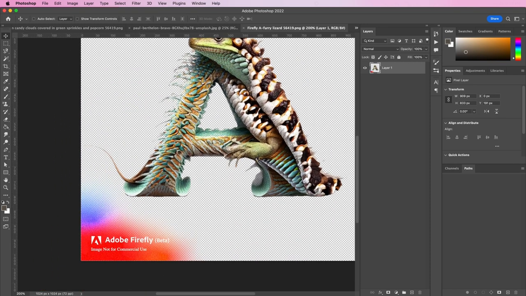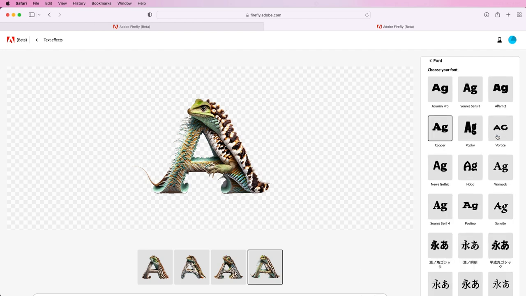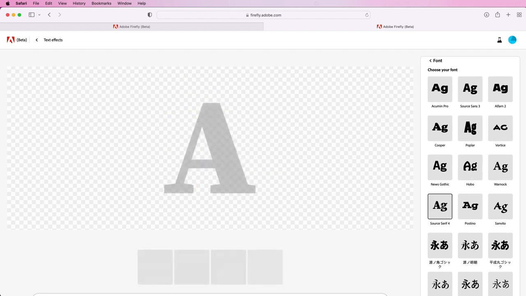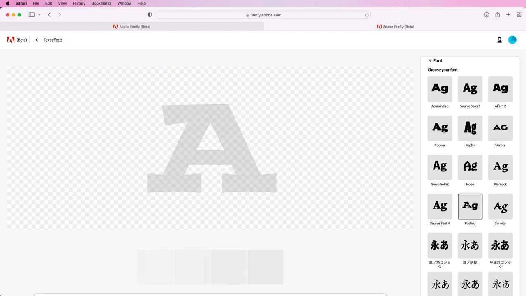Next, I have noticed that Adobe Firefly's font selection could use some major improvement. The options available are quite limited and lack variety. This could potentially deter creatives from using this AI image generator.